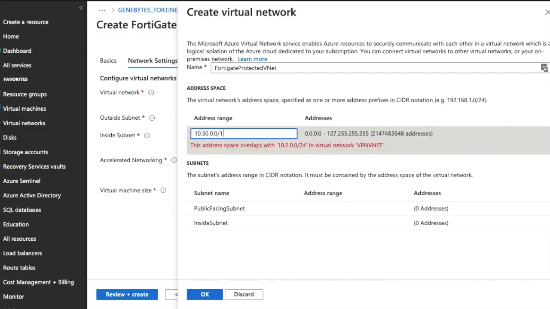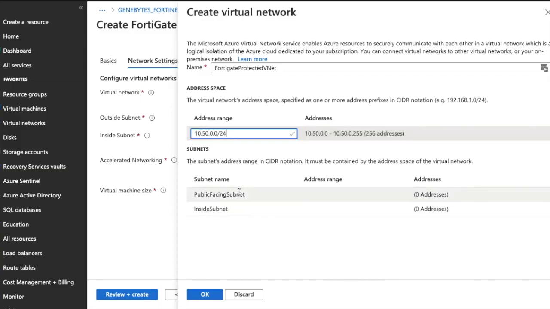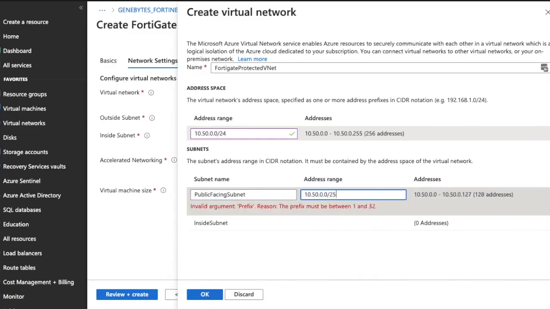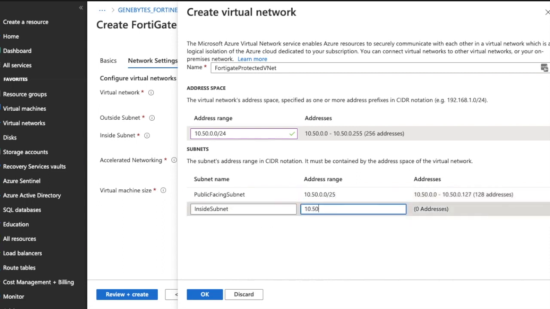We are going to create another two subnets. One is the public facing subnet. This will be our WAN subnet, and another one called the inside subnet. This will be your LAN subnet. Any resources which we are deploying are going to be in the inside subnet.